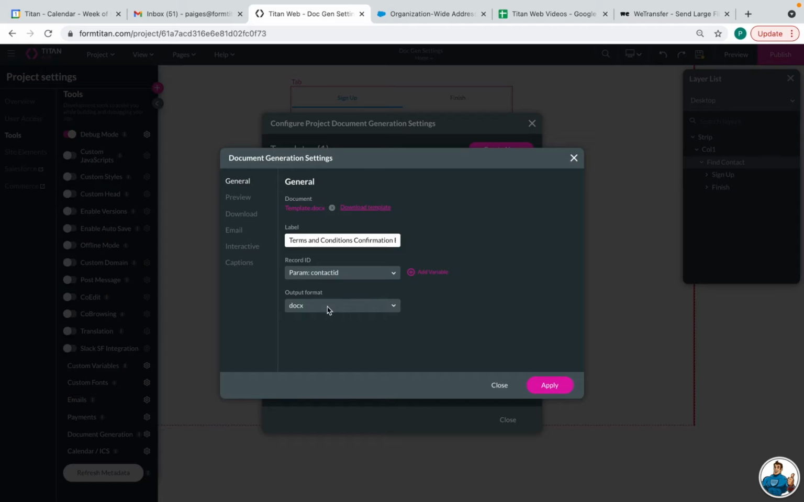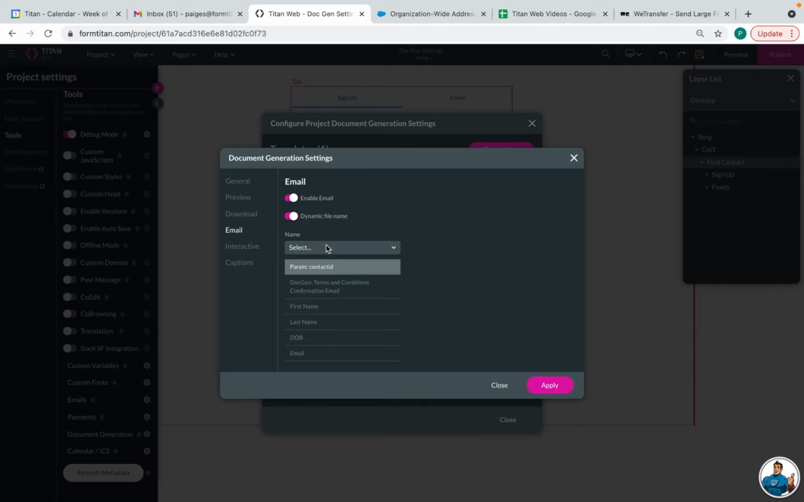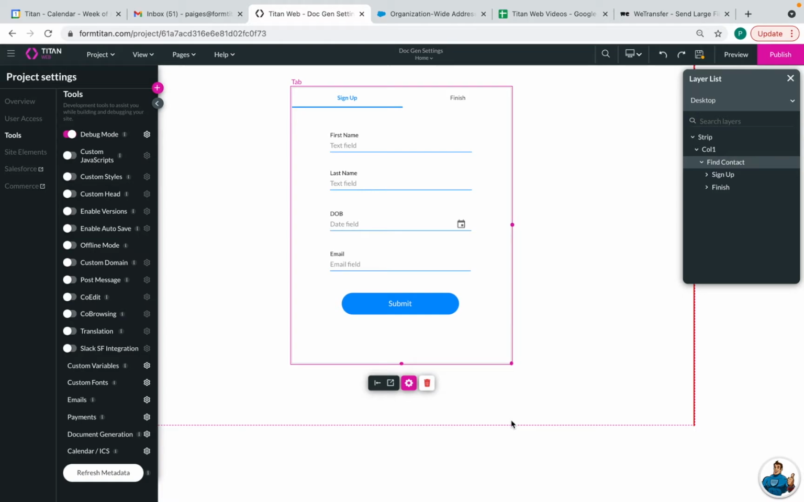If you want to convert the docx to a PDF, you absolutely can, but you must choose how you will convert it. I will use the Titan 2 software. You can choose to go to Email and then Enable Email. If we want to create a dynamic file name, we can do that, but we need to create the parameter for that. So I will turn that off for now and click Apply and Close.